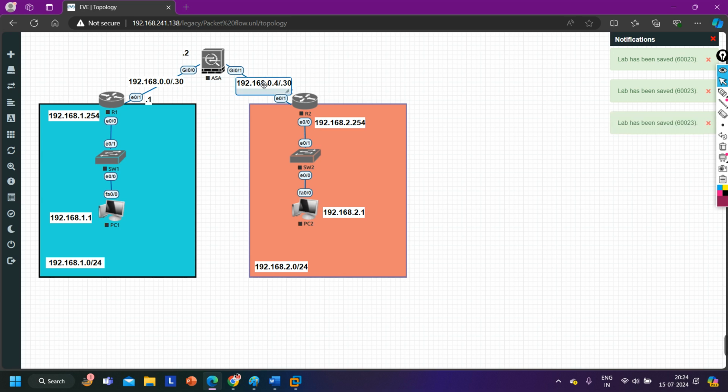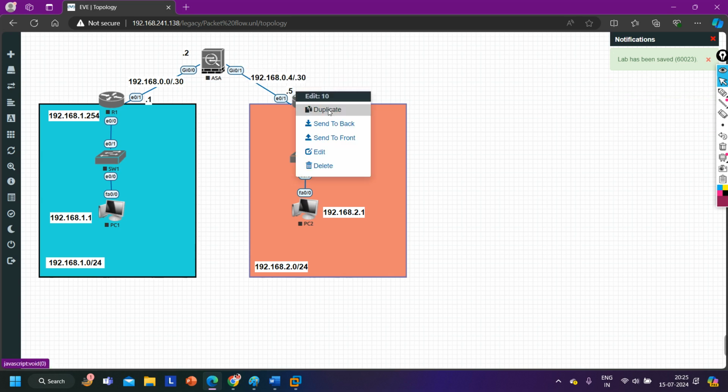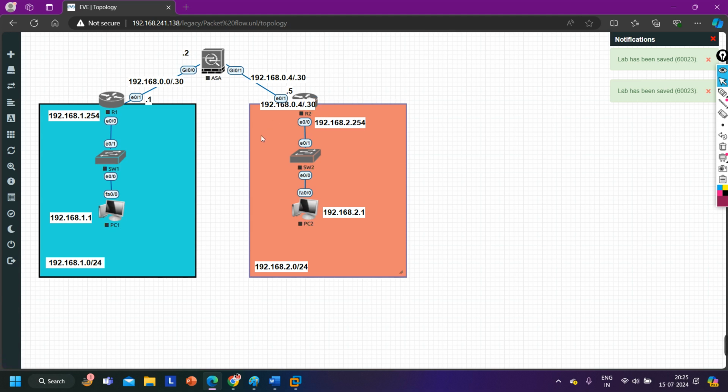What will be the first valid IP address from this subnet? Dot 5. 4 is the network ID, right? So the first IP address is going to be 5. Second means last IP address, 6.